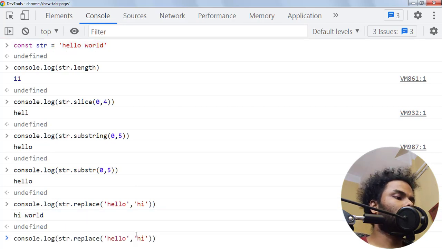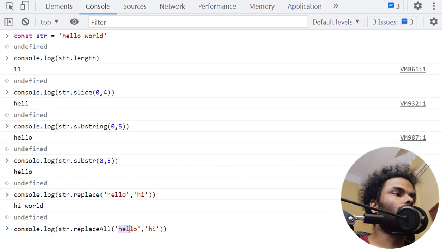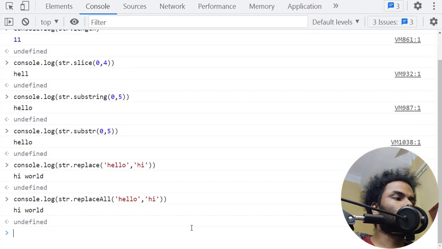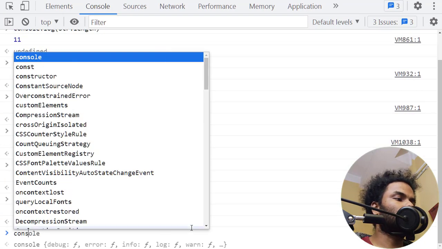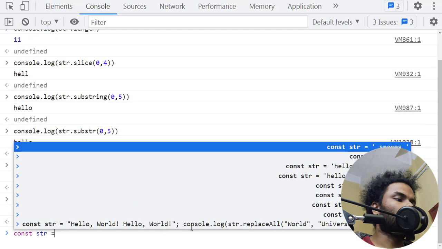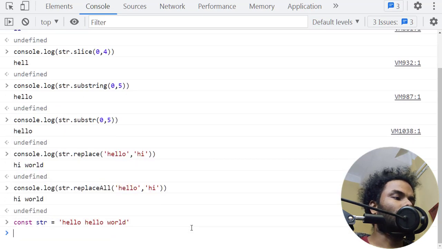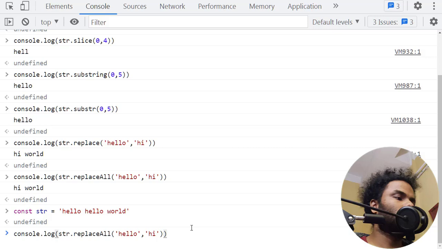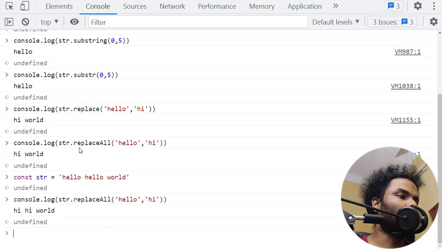Similarly also we have the replaceAll method. So this will basically replace all the occurrences of hello in our string. To demonstrate that, we can create another string str where we can have multiple hello, and now if we apply that method, you can see all the hello in our string is replaced with hi.